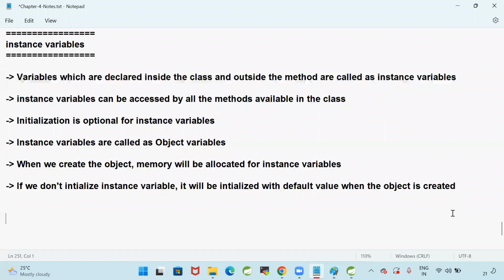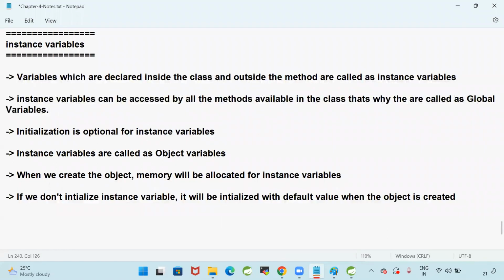Variables which are declared inside the class and outside the method are called instance variables. Instance variables can be accessed by all the methods available in the class. That's why they are called global variables. Initialization is optional for instance variables. Instance variables are called object variables. That means when the object is created, then only the instance variable will be created. If the object is not created, there is no use of the instance variable. I have declared an instance variable, but I have not created an object for the class.